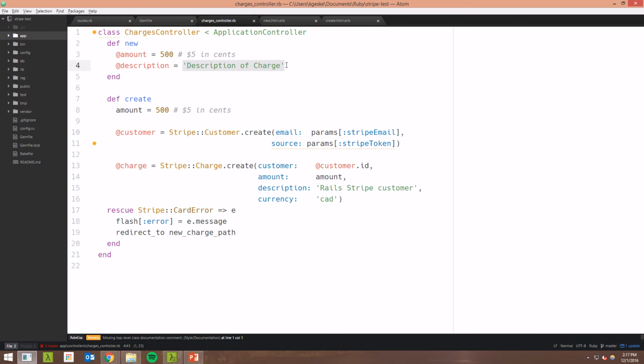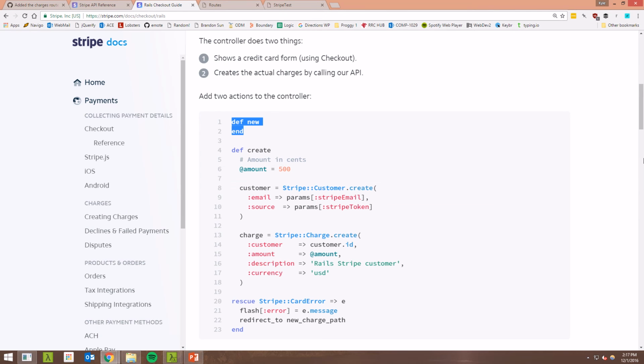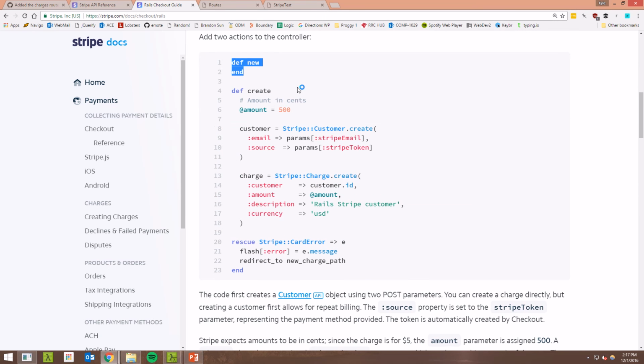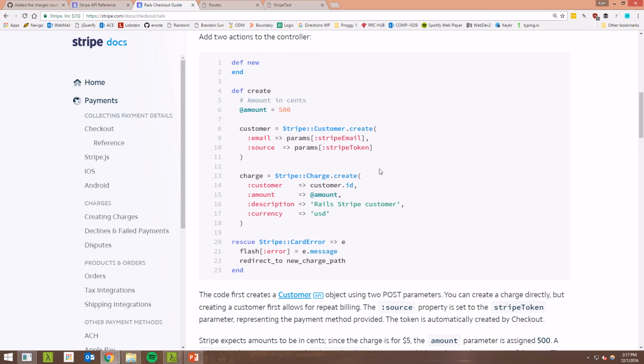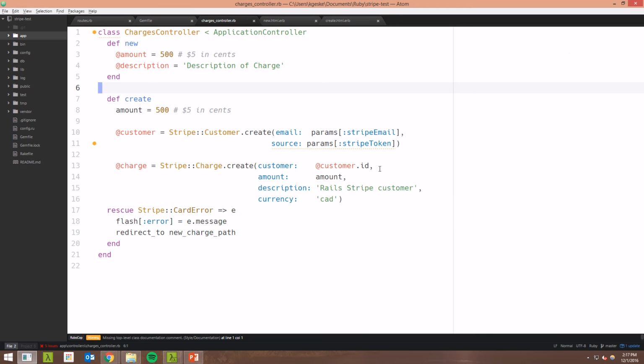And this description of charge is the message that's going to appear at the top of the pop-up that appears when the user clicks the pay button, that little pop-up where we entered our credit card. This is the message that will appear at the top of that. Now, continuing on here, they also ask us to have a create action, and this I've left pretty much the same as what Stripe recommended.